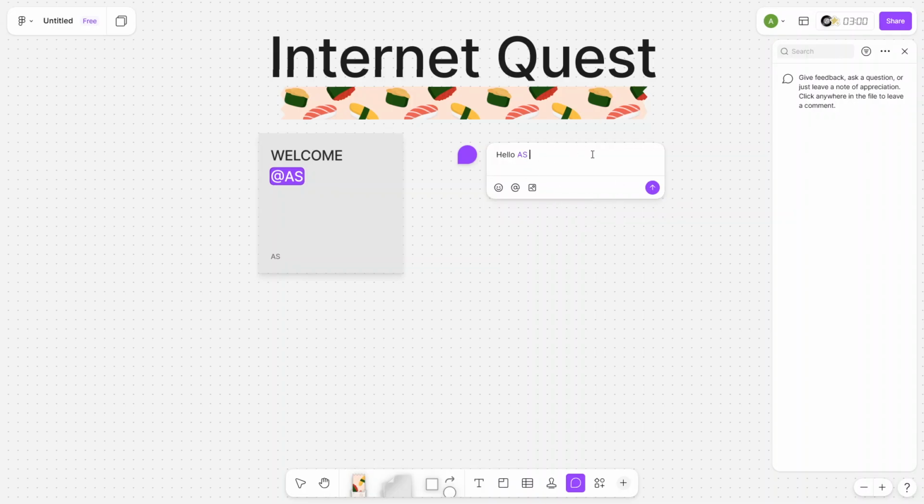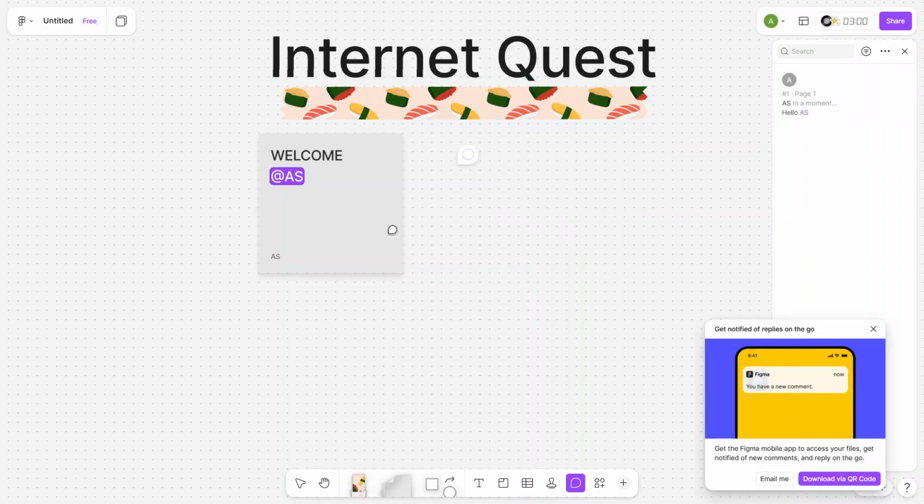And that's it. Once you know how to share your FigJam file, add sticky notes and leave comments, you're ready to collaborate smoothly with others inside the board.